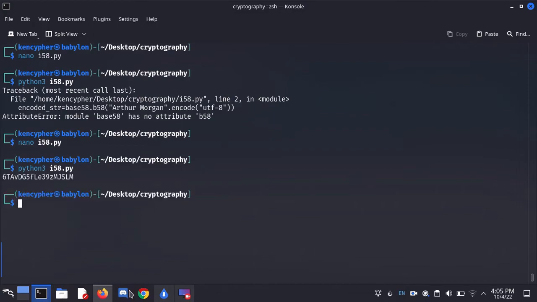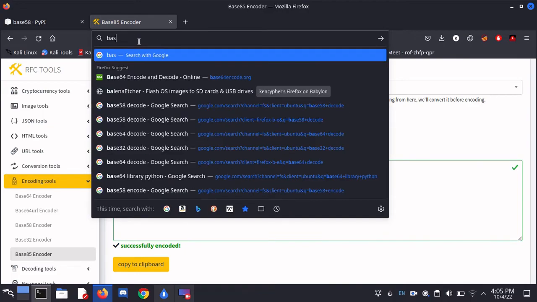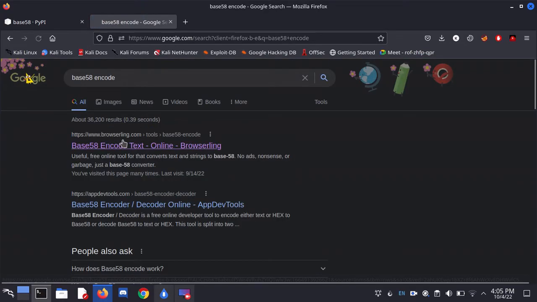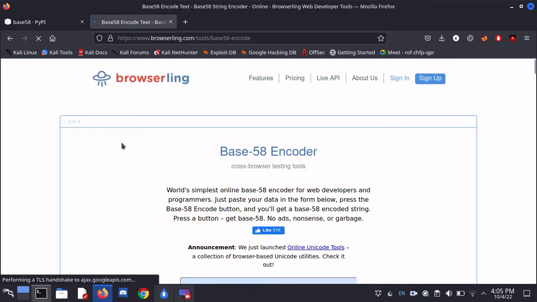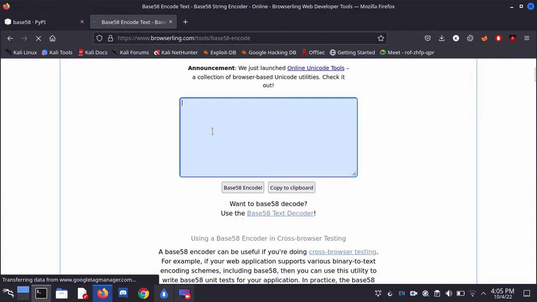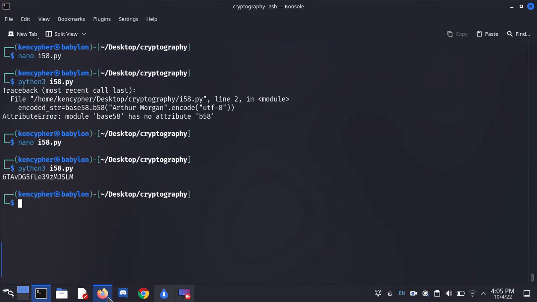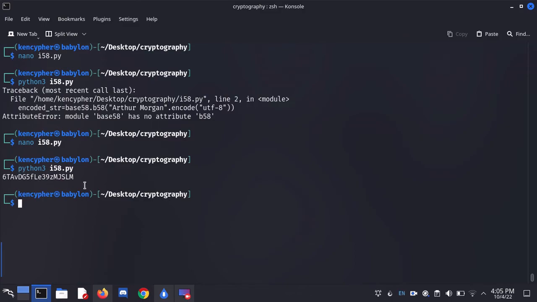Now we have to verify it, and I'm just gonna fire up the base58 encode. You can do all the encoding and decoding in CyberChef, but I didn't really want to disturb the CyberChef, so I'm just doing it on web. So we did Arthur Morgan, right? So let's do it, Arthur Morgan, and I think it's the same result. The last letter is M, first letter is 6TAV, and there we go.